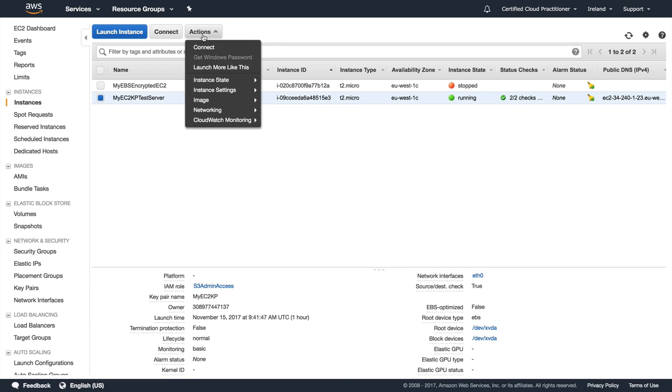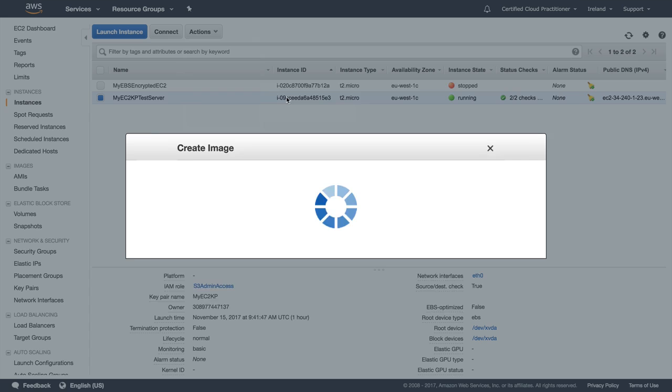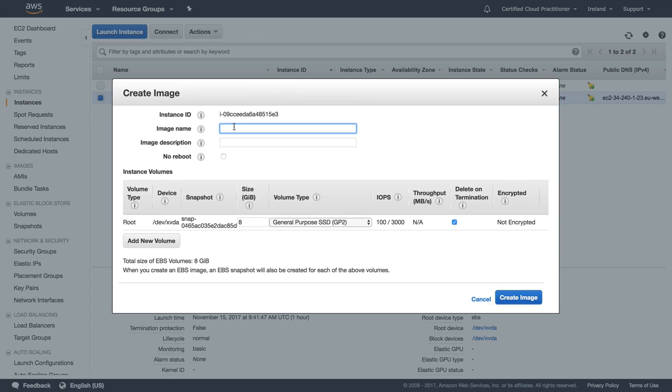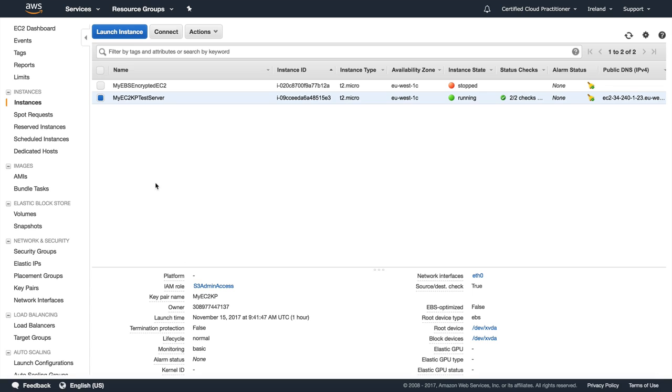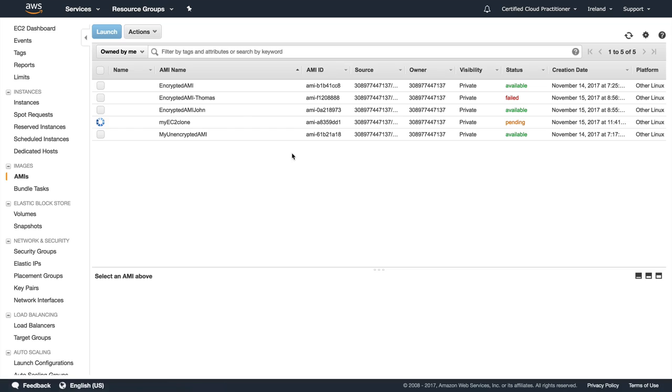Well, let's go over to actions, and we're going to create an AMI of this EC2 instance. I'm going to call it my EC2 clone, and the image description is the same. I'm going to leave everything else as default and go ahead and create this image. So that has created an image request. You can see my SSH window being unhappy because I've lost my SSH session. As you know, images are going to take a few minutes. You can see it in here. It is pending. So I'm just going to pause the video and wait for this to come back up online.